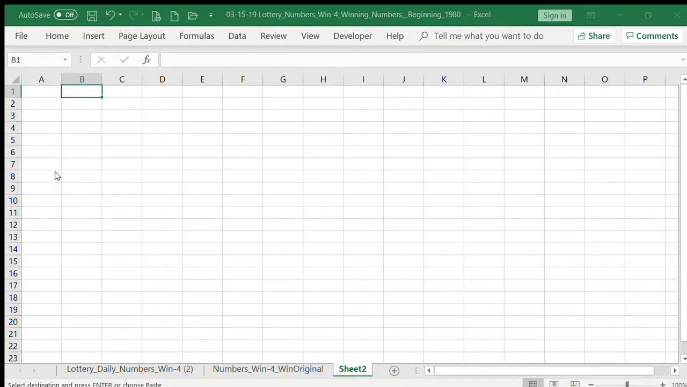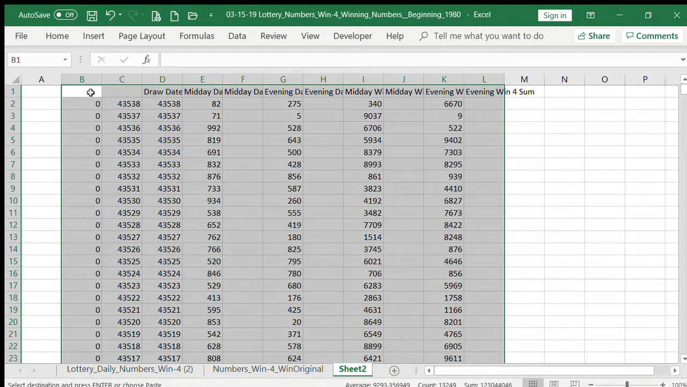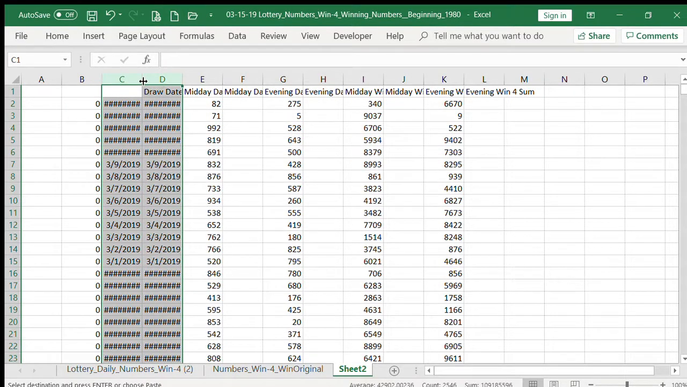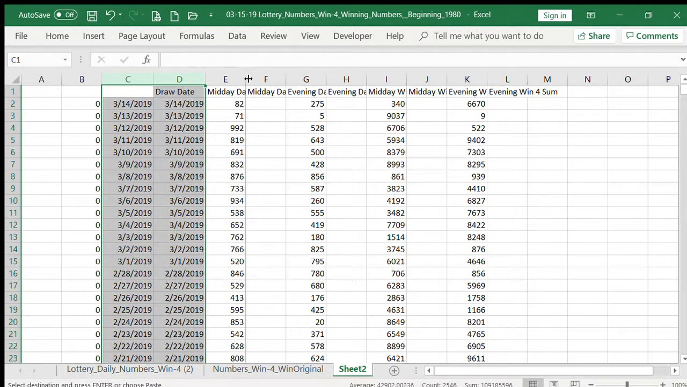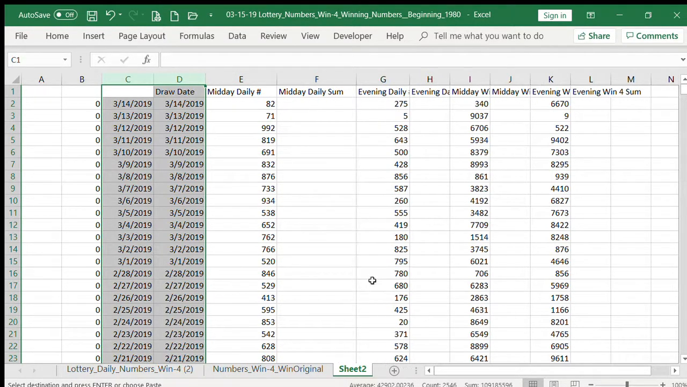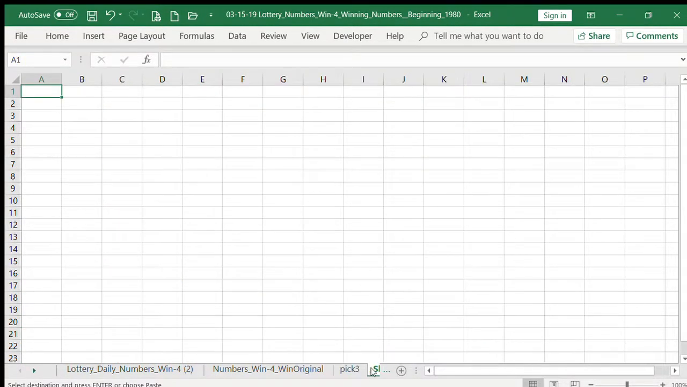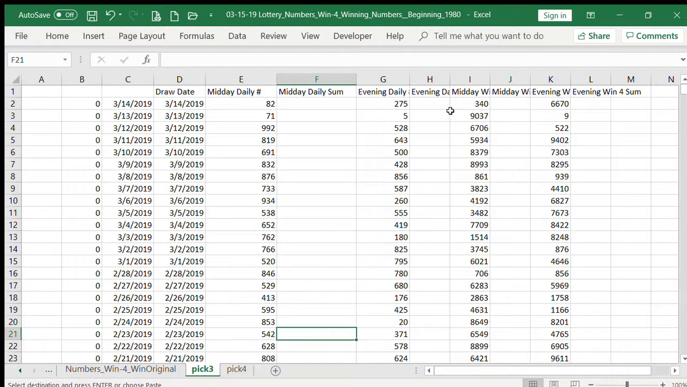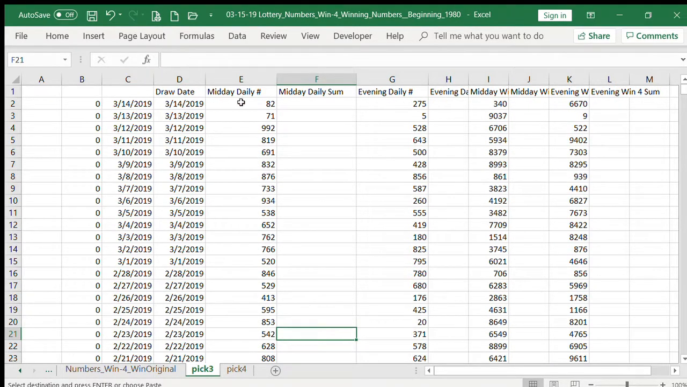Okay, now I'm going to pick paste special values, okay. Paste special formats, okay. Alright, now what I'm going to do is separate the Win4 from the Pick4. So I'm going to put this as Pick4 here. And then I'm going to put another sheet here, and name that Pick4, so that they're not on top of each other, and I can reduce mistakes.